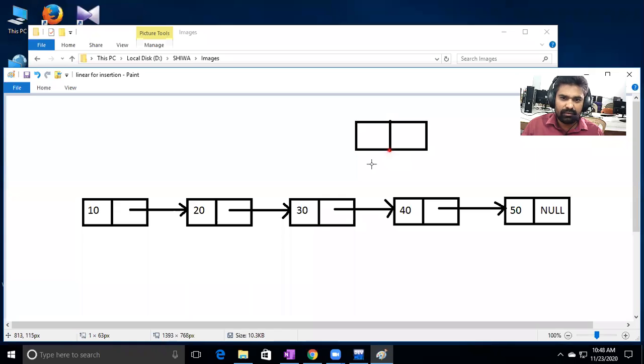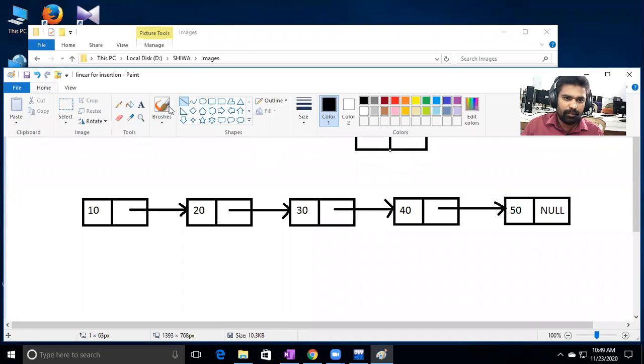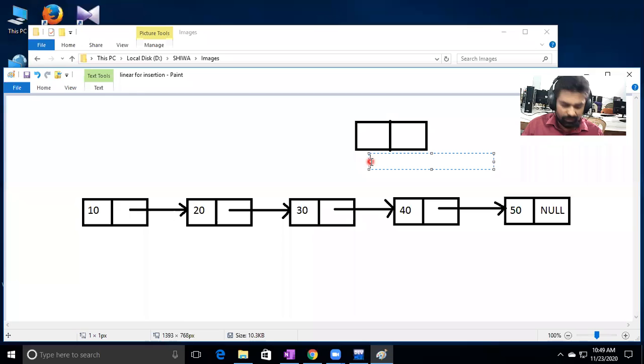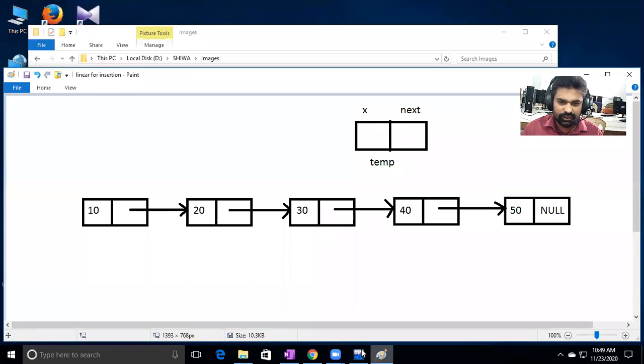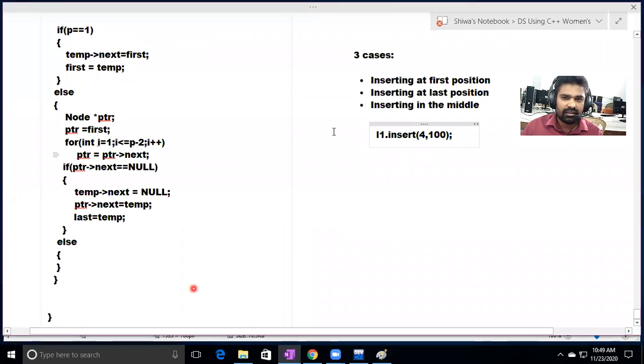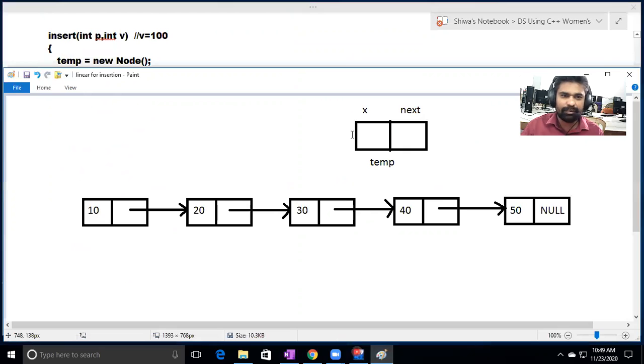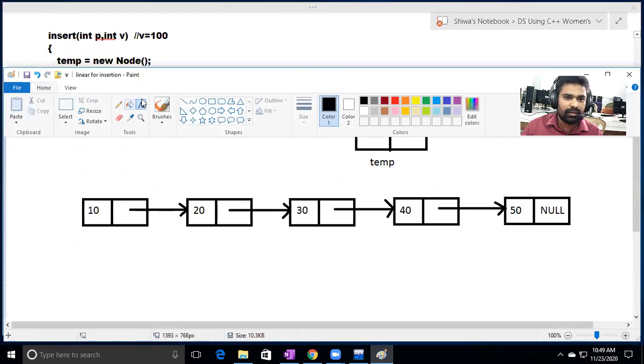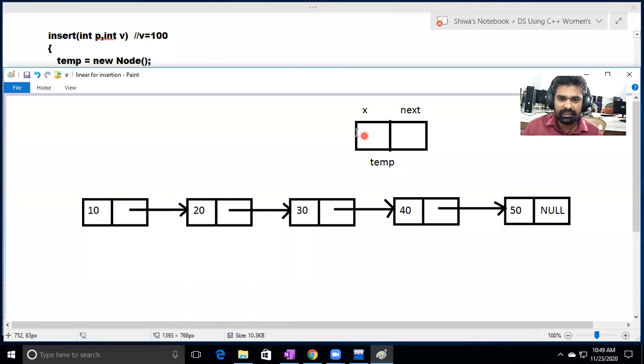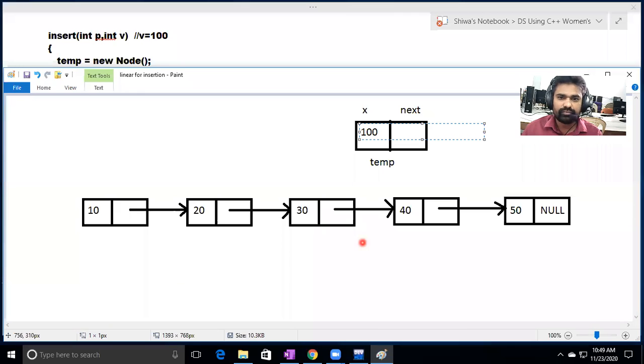So this is the temp node I want to create. Here, this one is the X, and this one is the next. So this temp node we have to create. Write temp X equals to V. Here what is the V value? 100. So temp equals to new node means a new node is created. Temp x equals to v means the v value will come into temp x. So now this temp x value will become 100.